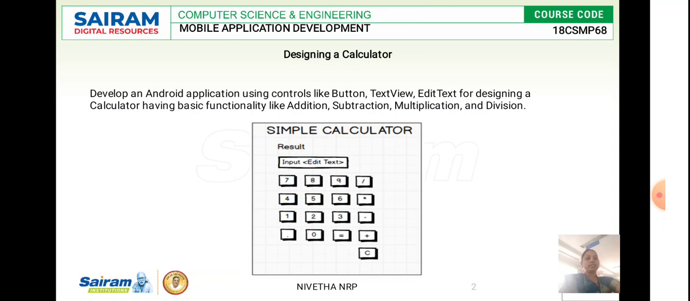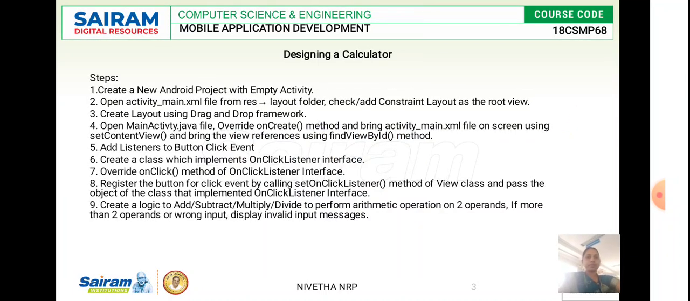and we are using the text view and edit text to design this calculator, and this calculator should have basic functionality such as addition, subtraction, multiplication and division. We are going to develop this simple basic calculator using Android Studio. Here we'll see the steps we are going to follow to create this app.